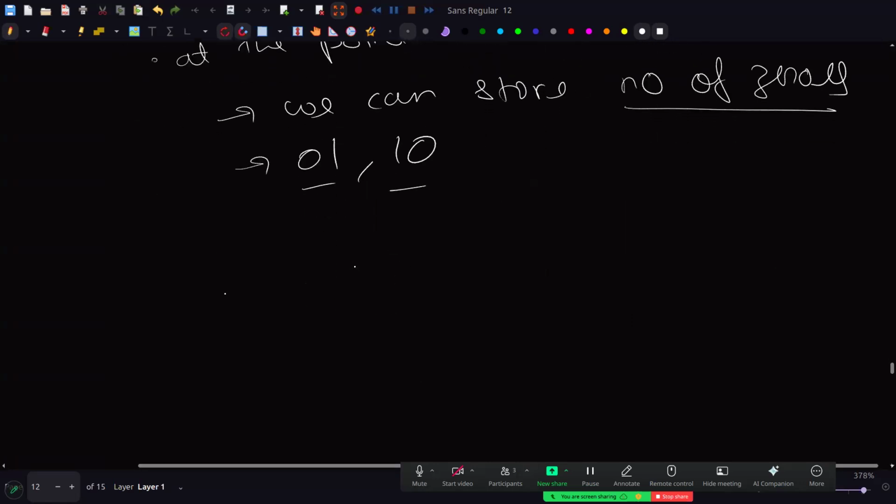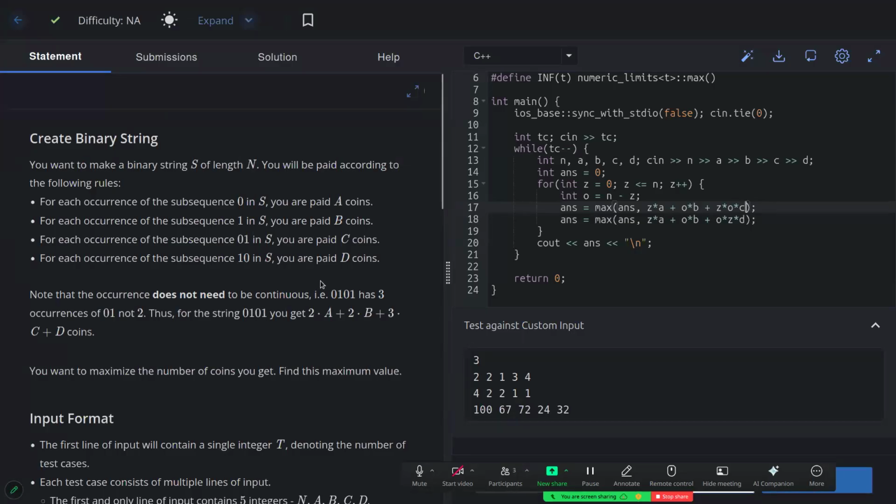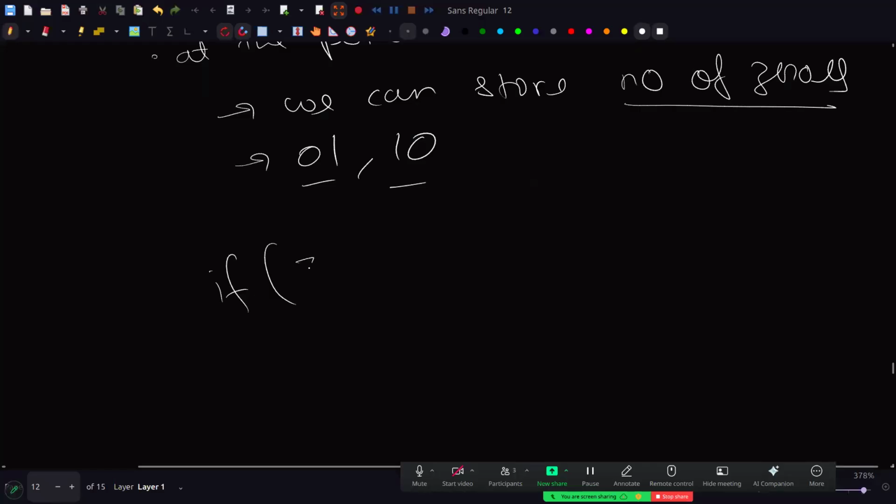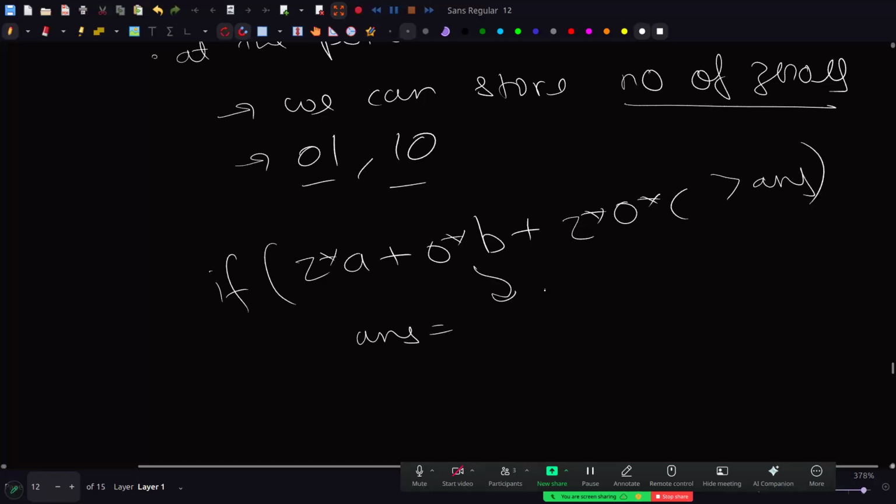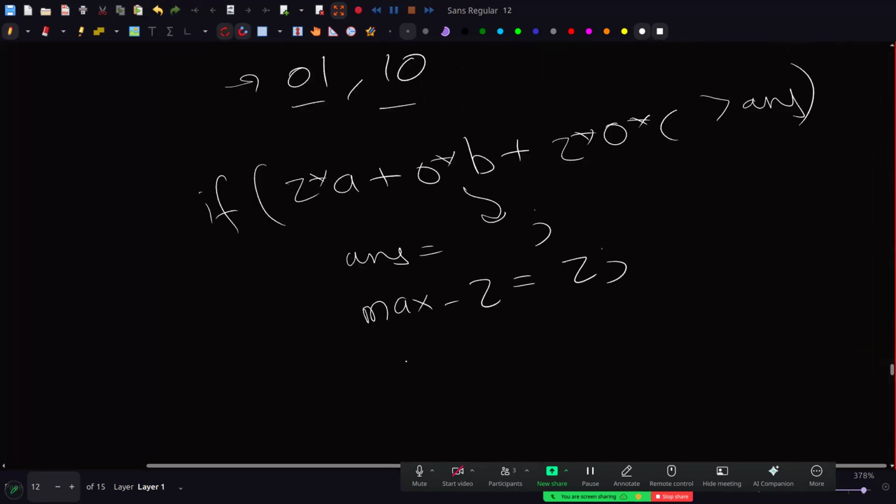All right. And how can we do this? Instead of using the max function, we can write an if: if this expression, z times a plus 1 times b plus z times 0 times c, is greater than our answer, then we can set answer equals this. We can also set the number of zeros in the max as z, so that we will know that these many zeros made us reach our max. And if we want, we can also set a Boolean value, whether it was the 0 1 or 1 0 case.